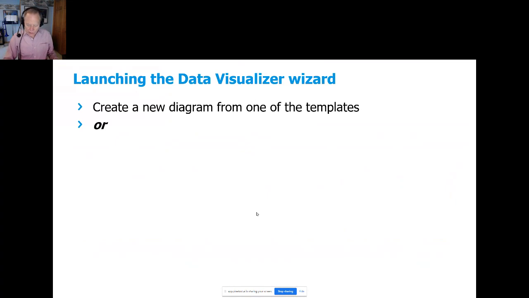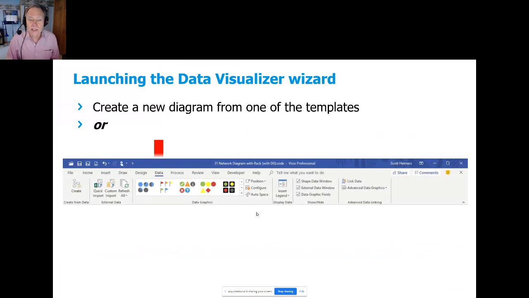So when you want to create a new diagram, you can launch the diagram from one of the templates, as I suggested, or if you already happen to have Visio running and you're running Visio Plan 2, then on the Data tab, which is available in Plan 2, on the Data tab, you'll find on the left end a button that says Create from Data. That will launch the wizard from there.